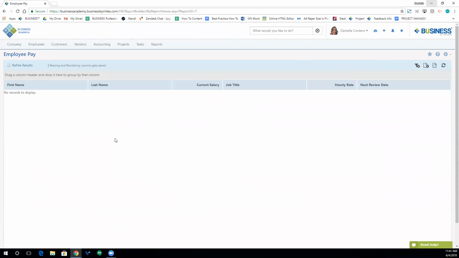There's no information right now, but as you can see, if we did have that salary information in for our employees, we would be able to track that via the columns that we've chosen. So for example, we would have it here with the hourly rate, the next review date. And of course, if you do save this report, you can have it on your menu and you would be able to refresh this and see any new data that has been implemented for your employees' salaries.